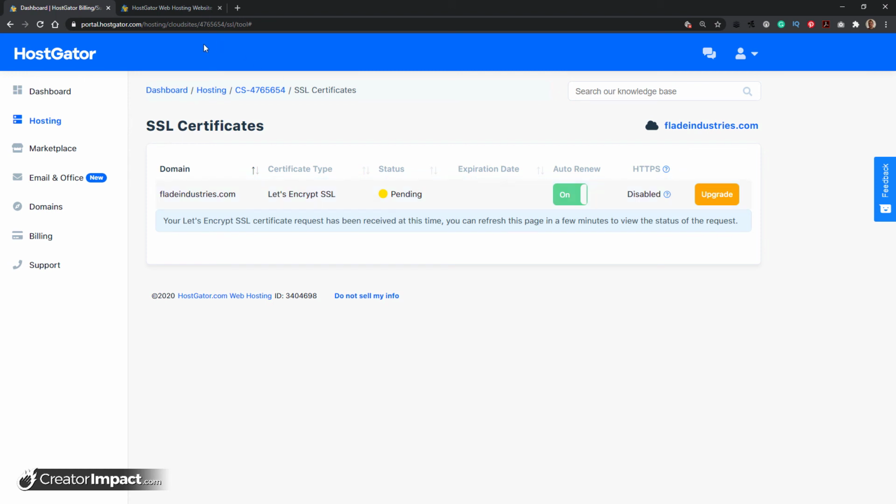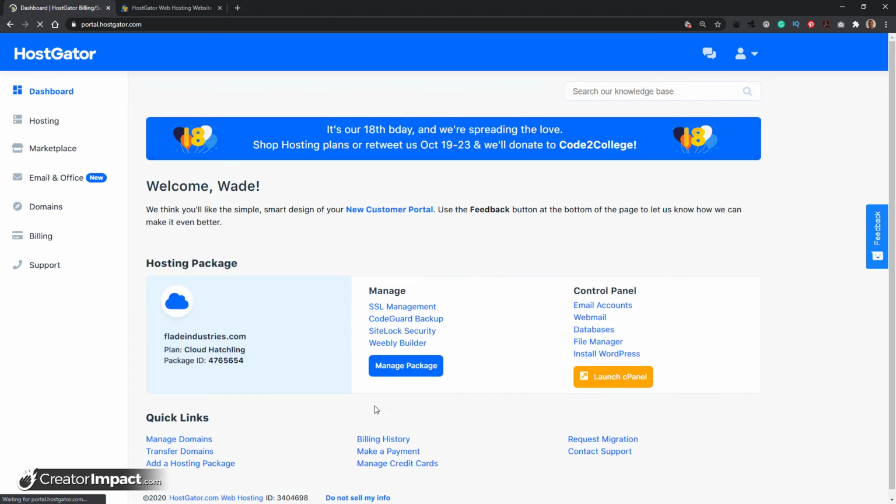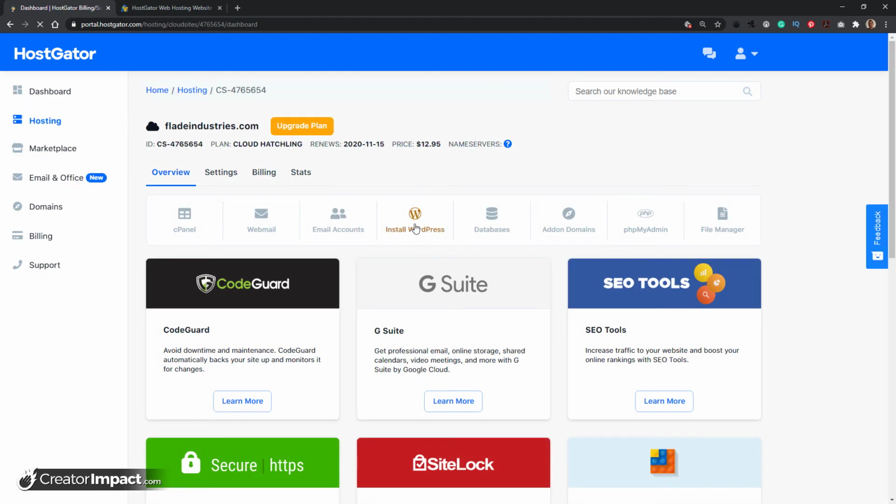So what we're going to do now, we're going to get ready and install WordPress so we can move on from there. So we're going to go back to the dashboard. We're going to manage package here. Like I said, we can go straight to install WordPress here. If for some reason that disappears, under manage package, these will take you to the same location. We can go install WordPress here also. So install WordPress.